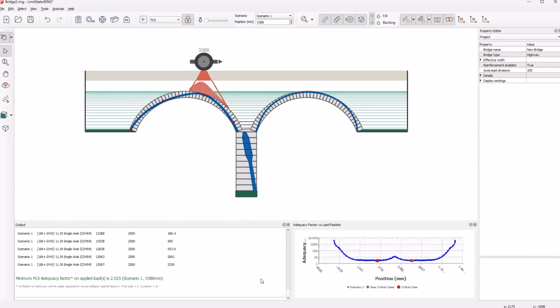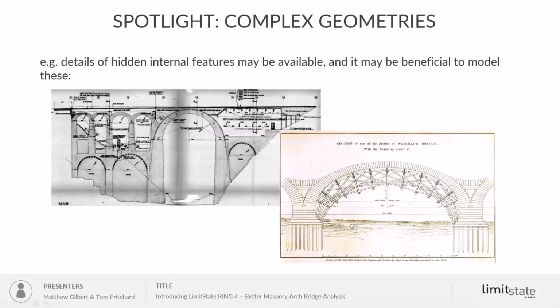523. So it's actually 2.525. It's very similar in this case. However, the mode of response is different. So now we've got a single span mode of response being identified as critical. And potentially, depending on the bridge, we could find that the PLS is more critical than the ULS. More details on this in the next webinar.